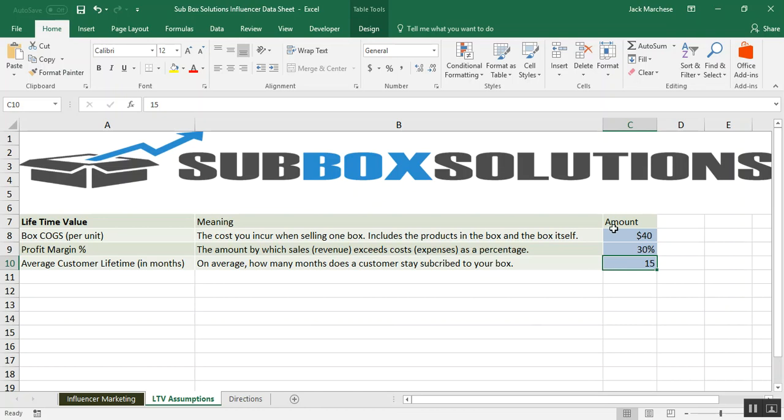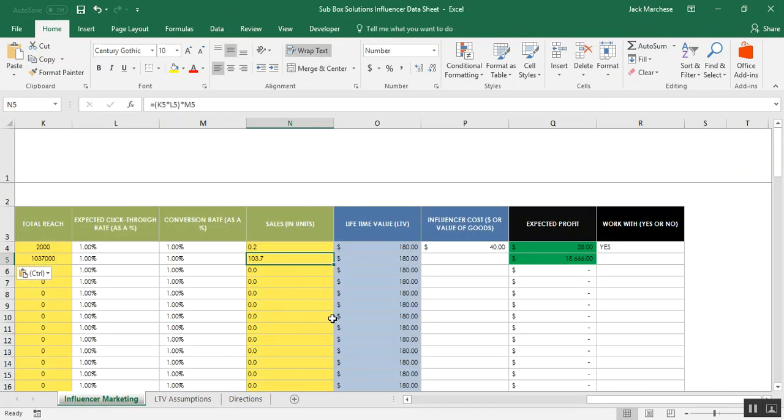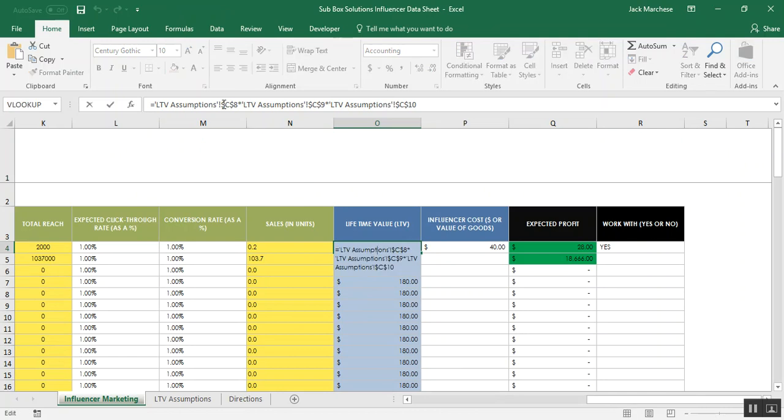But when we multiply all of these things together, you get your lifetime value. So again, you can see our calculation right here. It's pulling from that data sheet, the LTV assumptions tab. That's what that's saying right here. So when you multiply all those things together, your number is going to be different, but mine is $180, which is saying the lifetime value of one of my customers is $180. So why do we need that? We're going to go into that right now.